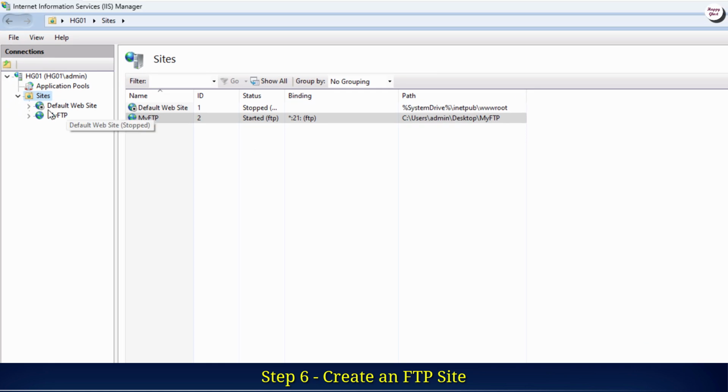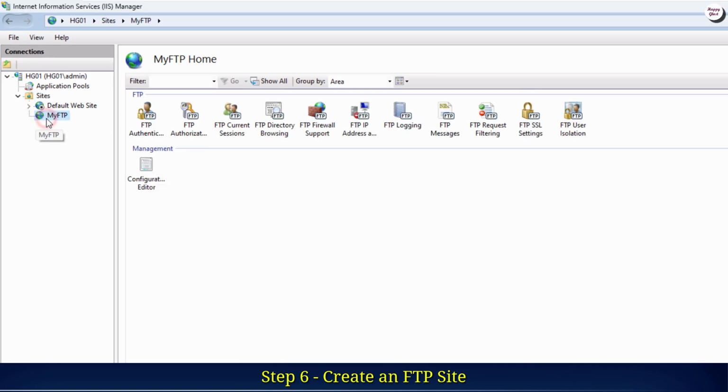Alright, after clicking Finish, you'll see the newly created FTP site listed on the left panel in IIS Manager. The site is named MyFTP, and from here you can manage it, configure advanced settings, or check its status at any time.